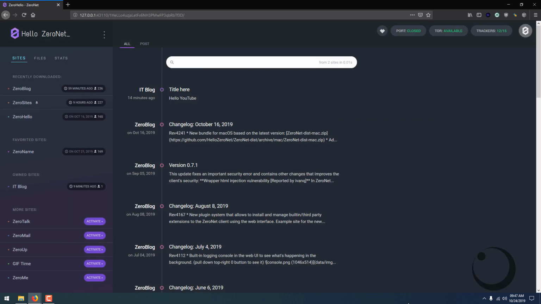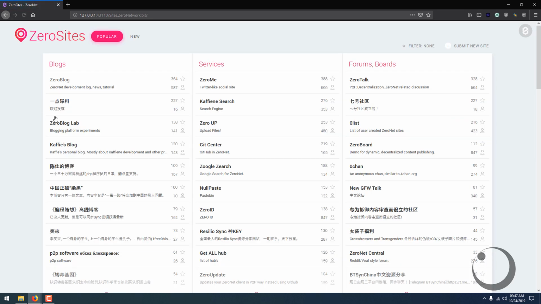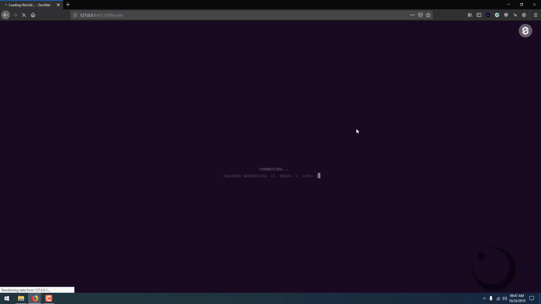And that's about it for this introduction to ZeroNet. If you're looking for more websites to check out, ZeroSites is, of course, a great place to start. So are all these other ones. In fact, if we go to ZeroSites, you can actually see there's other ones here, such as ZeroList, which are even more websites that you can look at.